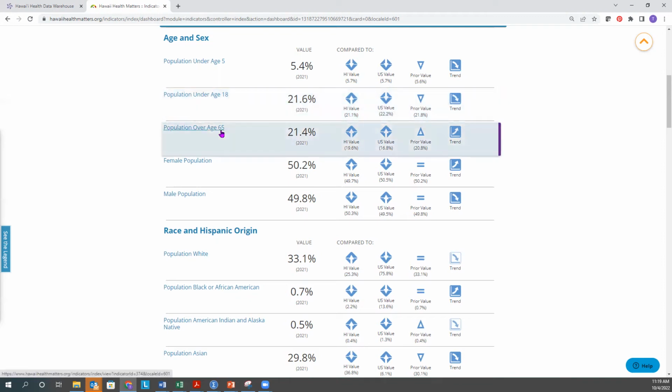So let's take a closer look here at the population over 65. You can see here that unlike the state, they're almost exactly in equilibrium in terms of the population under age 18 and 65 and older. So we'll click on here, and this brings us to our standard indicator report.